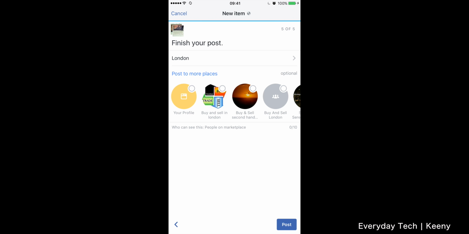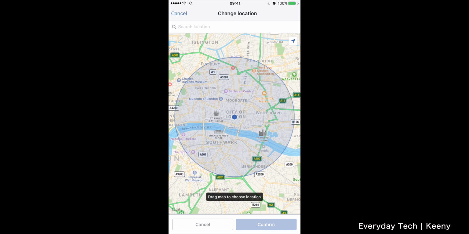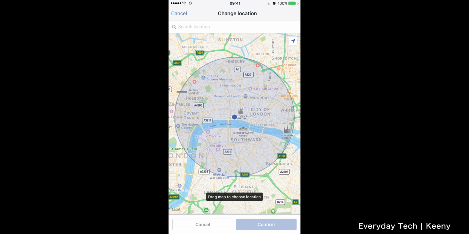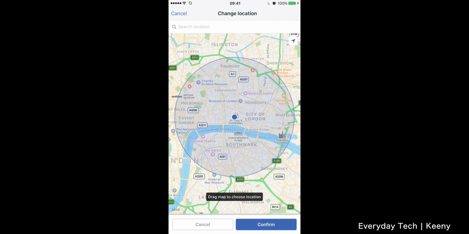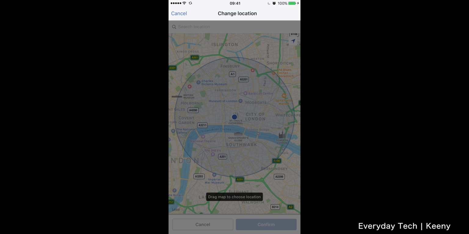So now you choose what location you are selling from. It's automatically picked up London. If you want to change that to your local postcode, you can go ahead and change it. I'm going to let it be Central London. Go ahead and say confirm.